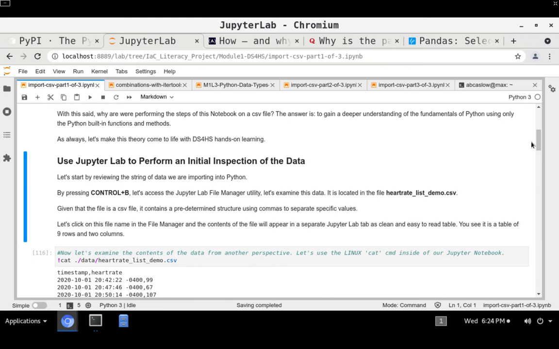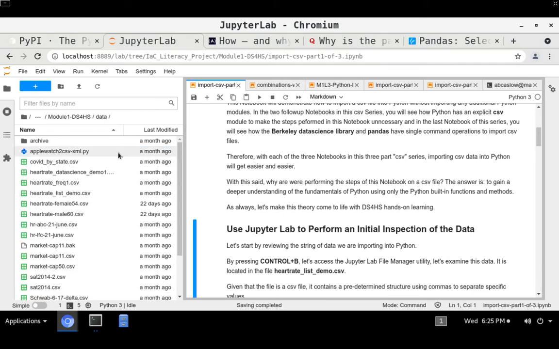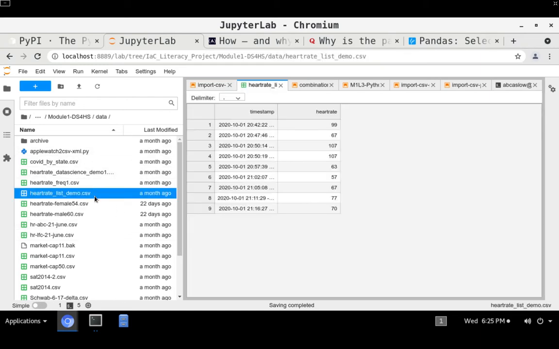Now, let's start by reviewing the string of data we are importing into Python. By pressing Control-B, it brings up the JupyterLab File Manager utility. Let's examine this data. It is located in the file heartrate_list_CSV demo. So let's do it. Control-B, boom, and then we have this utility sidebar, and it's in the file data. And what's the name of it? Heartrate list demo CSV. Right here, click on it.